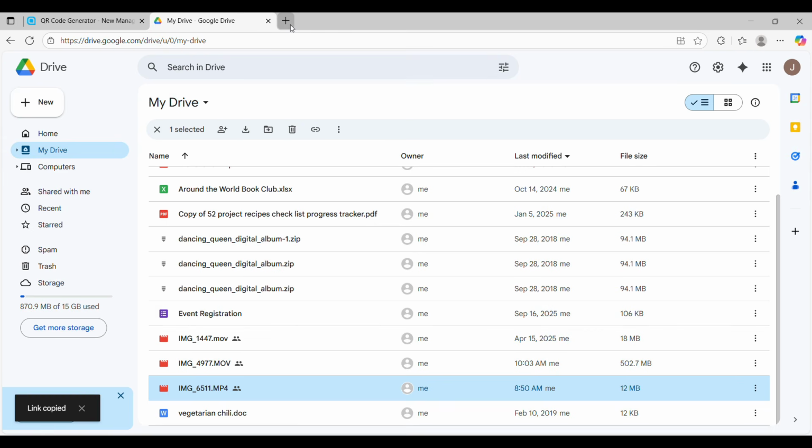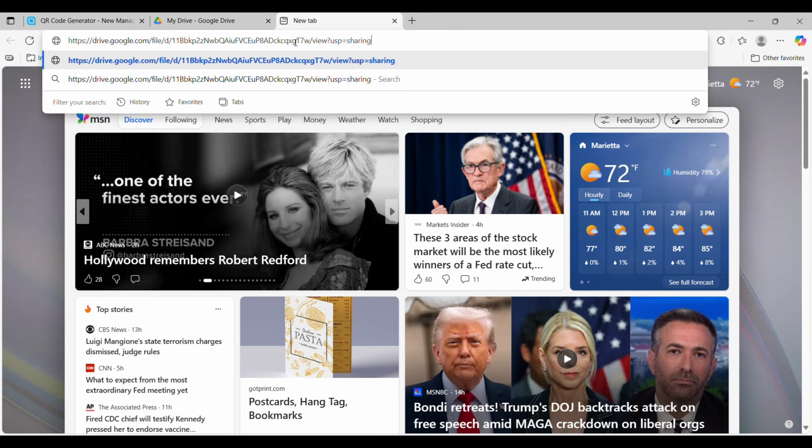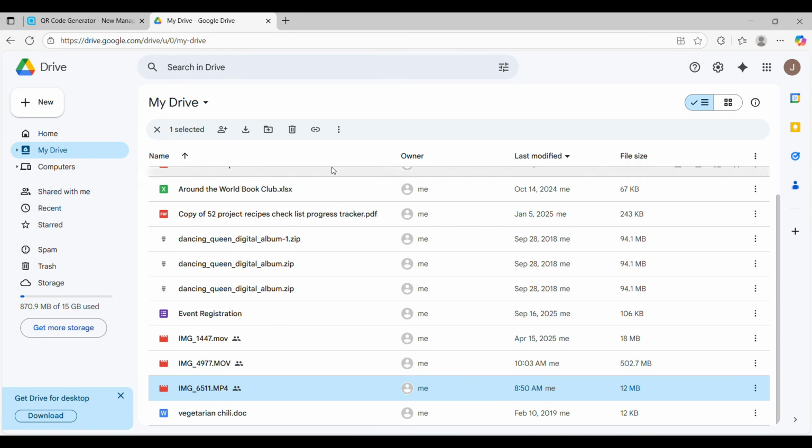Okay, once you have that done, if someone has this link, they can just put it right directly into YouTube and it will bring up the video for them. What we're wanting to do is create a QR code that we can print on photo safe paper and put onto our scrapbook layout.